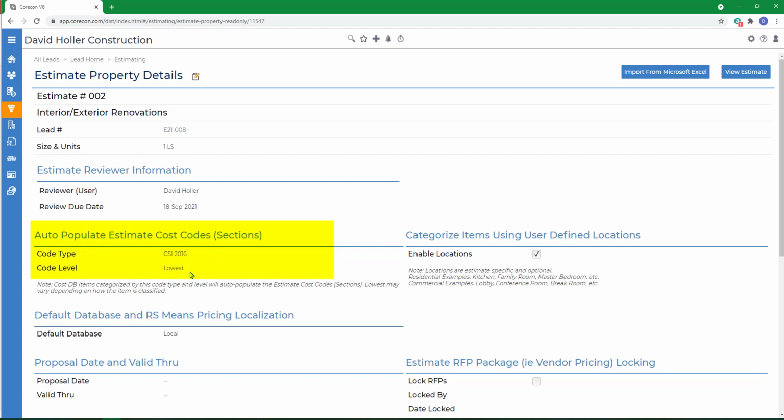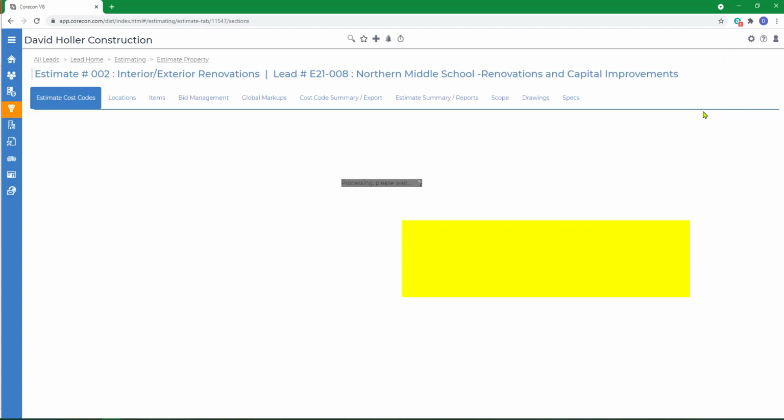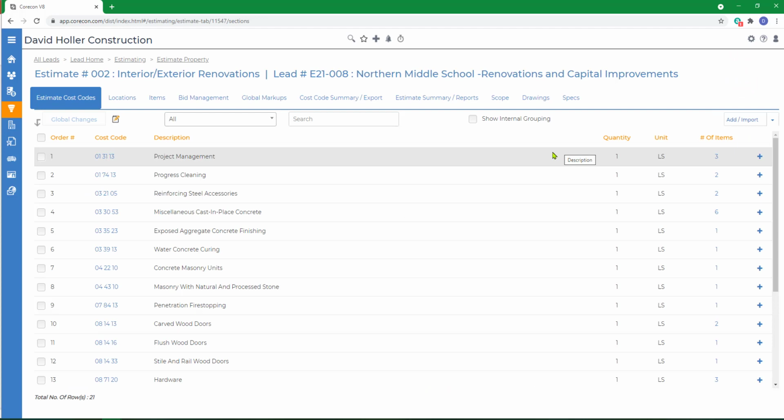Note that I've already selected a default or auto-populate estimate cost code list, which is my CSI 2016. The code level is set to lowest, and I've also enabled locations. I'm going to click View Estimate. The first primary method of adding new cost line items to an estimate is from the Estimate Cost Codes tab.